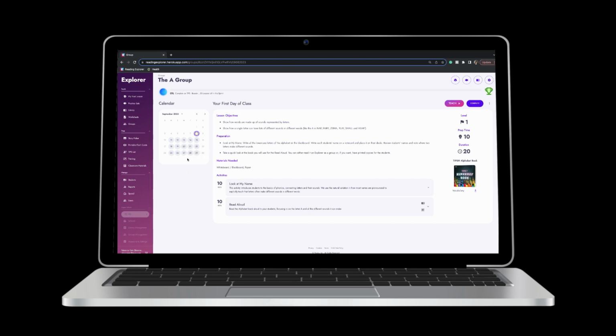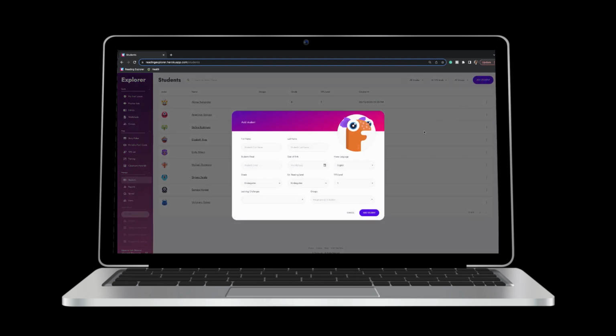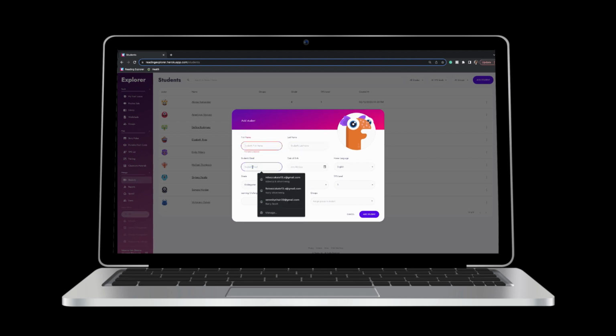Their lessons will be right here. To add students, you would go to the Students tab on the left-hand side under the Manage section, and you would go to Add Student. We'd enter the student's first and last name. You would create an email for them. In order to do that, I would recommend doing their student ID number. So whatever number their student ID is, and then @rw.com. And that would be their login for Reading World.